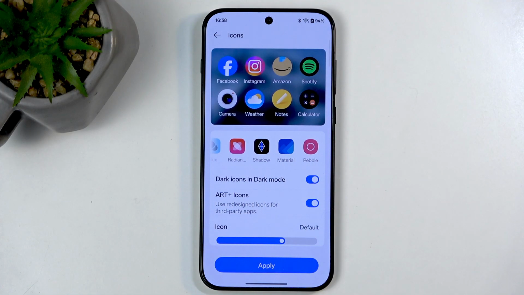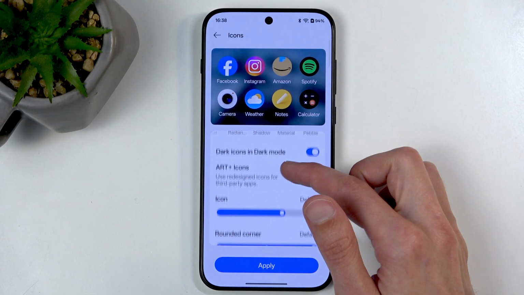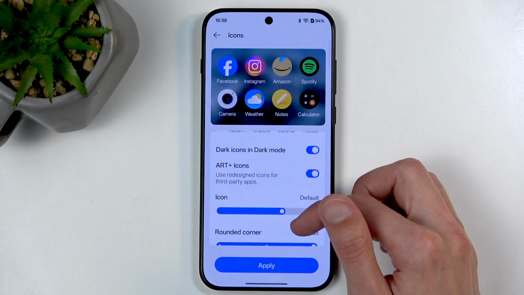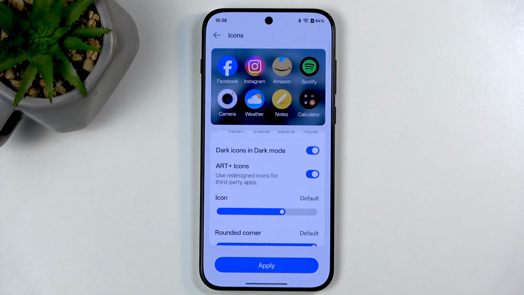You can obviously also mess around with the ones that are already included with the device. And some of them will also give you some more, some less options visible here for even further customization of the icons. So you can mess around with those.